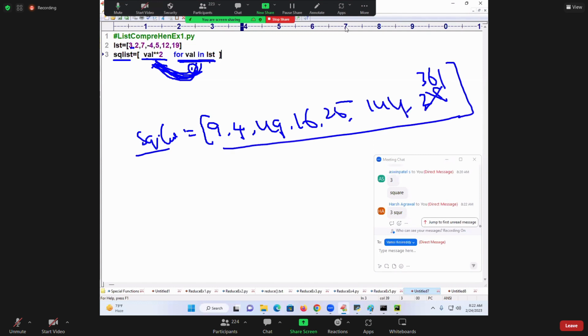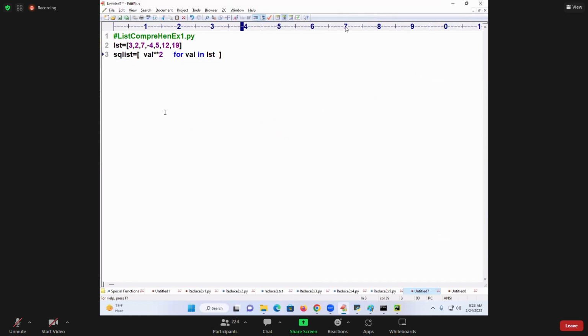Do you have any more elements? No. What is prepared on the left side? The list is prepared. Now print it. How simple it is. Now I am writing SQ list. What is the type of SQ list, students? You please execute it.